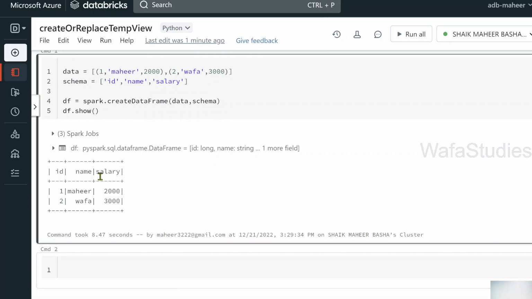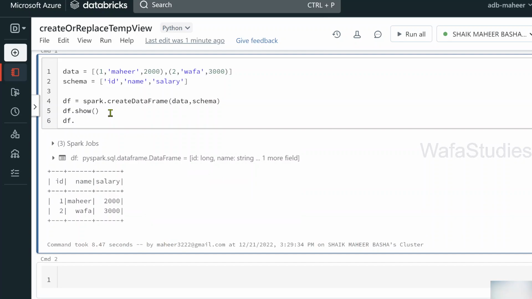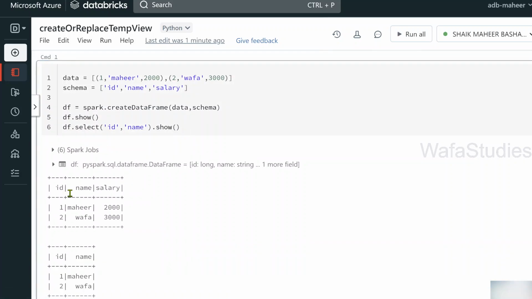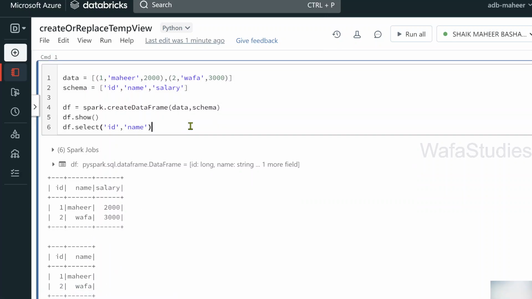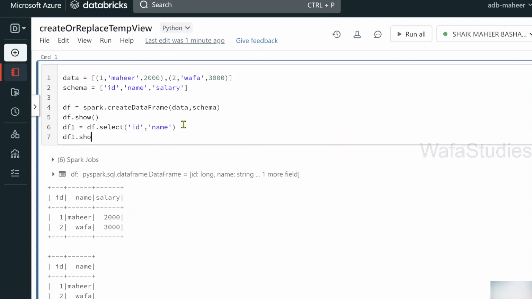Now maybe I want to select the ID and name columns, or maybe I want to convert this name column to upper. Whatever transformations I have to do, usually I have to do them like this, right? So I can do a select of the ID column, then maybe the name column, and then finally show this data frame. When I hit shift enter, it will show that. See here, only the ID column and name column came. All these functions will generate a new data frame, so I can save that in another data frame and then finally show that new data frame.